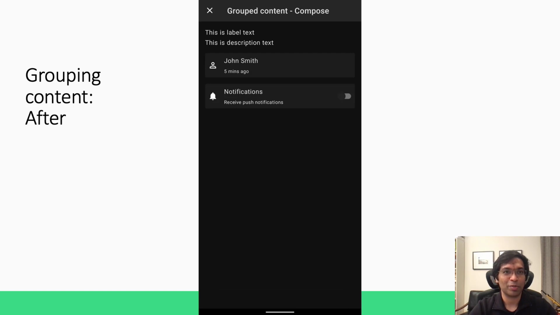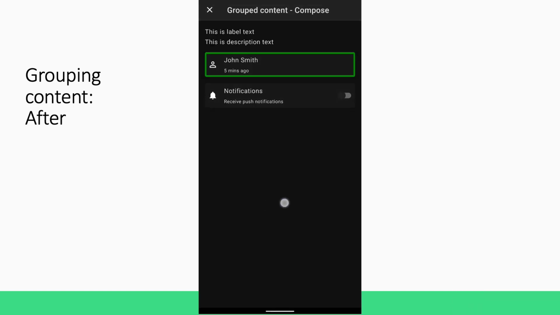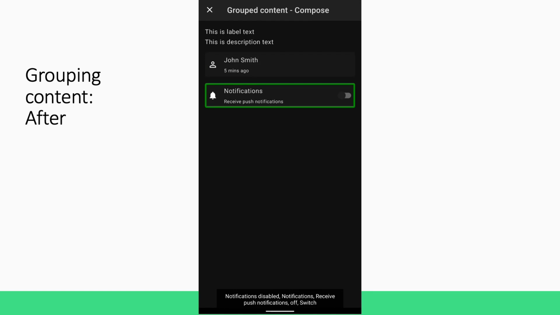So you might have noticed a little bit of a difference in the approach for the Compose side of things. This is actually a little bit different to how it would have come out if it was built out using a view. So we'll just have a look at that announcement and we'll notice it's different, but it's currently probably a constraint of the system. Notifications disabled. Notifications. Receive push notifications. Off. Switch. Double tap to toggle. Notifications enabled.